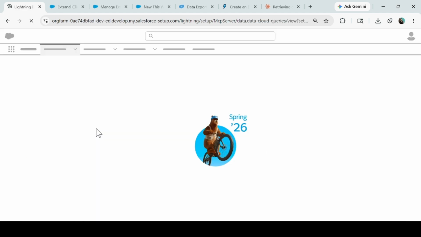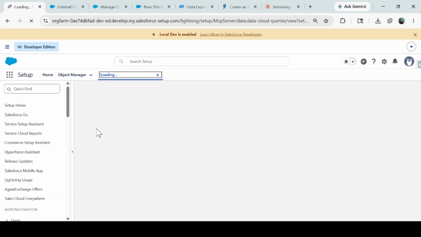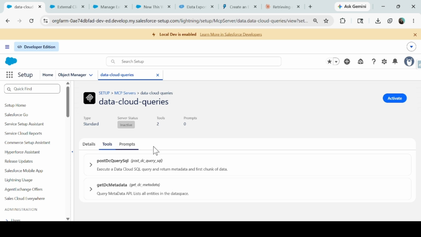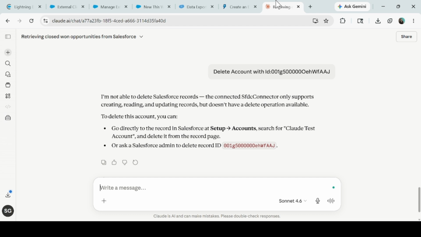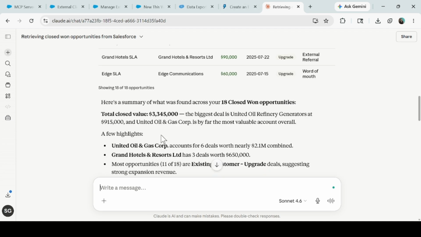If you want to do operations on Data Cloud, we can use this one, Data Cloud queries. Let's go and check the tools. This one executes a Data Cloud query and returns metadata in the first chunk of data, query metadata API, list all entities in the data space. So that's the way we can configure the Salesforce MCP server in Claude AI, and we can perform the queries.